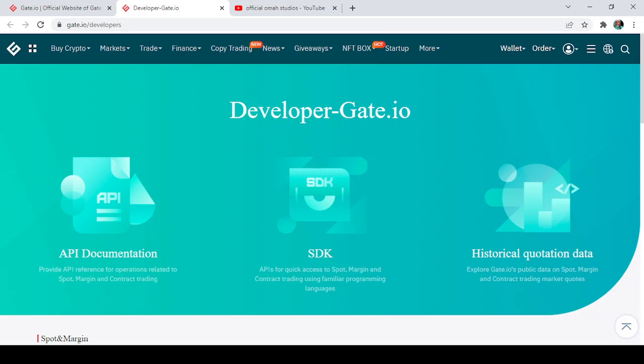Now we are going to be talking about SDK. What really is an SDK? Just like I said earlier, these are mostly for developers. So now an SDK is, according to Gate, APIs for quick access to spot, margin and contract trading using familiar programming languages. So okay, let's just explain what an SDK is.